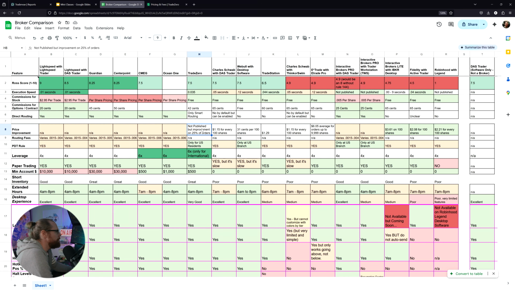So they don't publish how much price improvement you get for every 100 shares. They just say you get price improvement on 25% of your orders. So it's a little bit vague how much improvement you get, but you do get price improvements. That's good. You don't have routing fees because they're commission free.